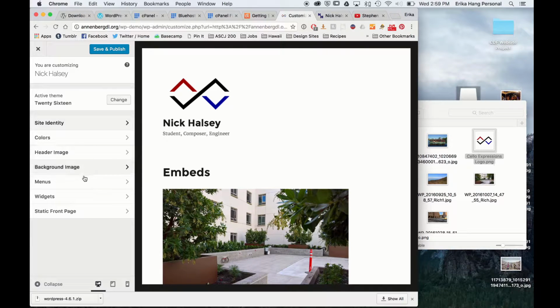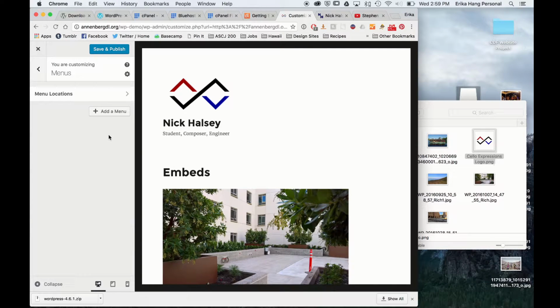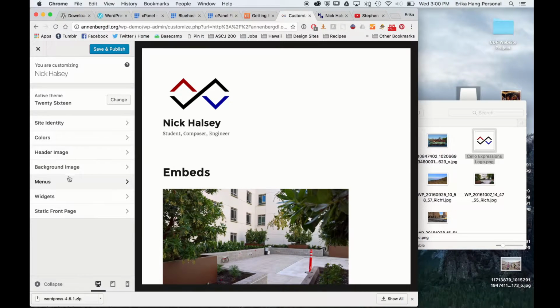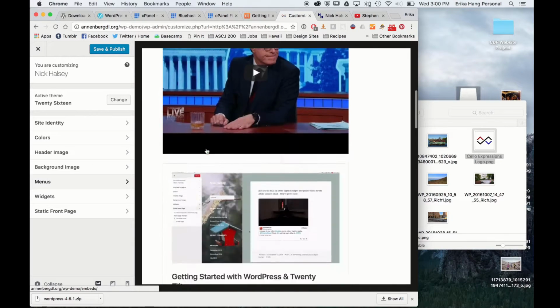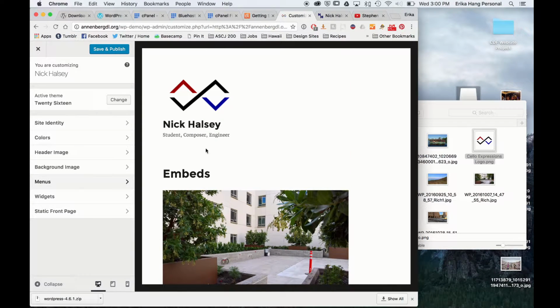You can put in a header image, background image. A lot of this will be specific to the particular theme you choose, so I'll wait until we try a different theme. The other important one is the menu. So you can see right now there's no link anywhere to the About page and the Contact page. You'll use a menu for that.